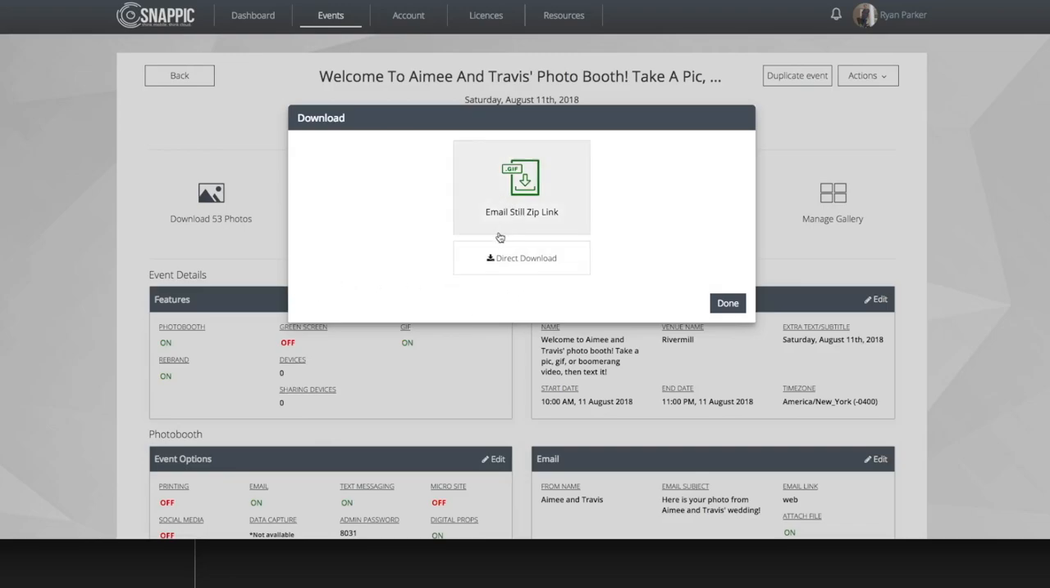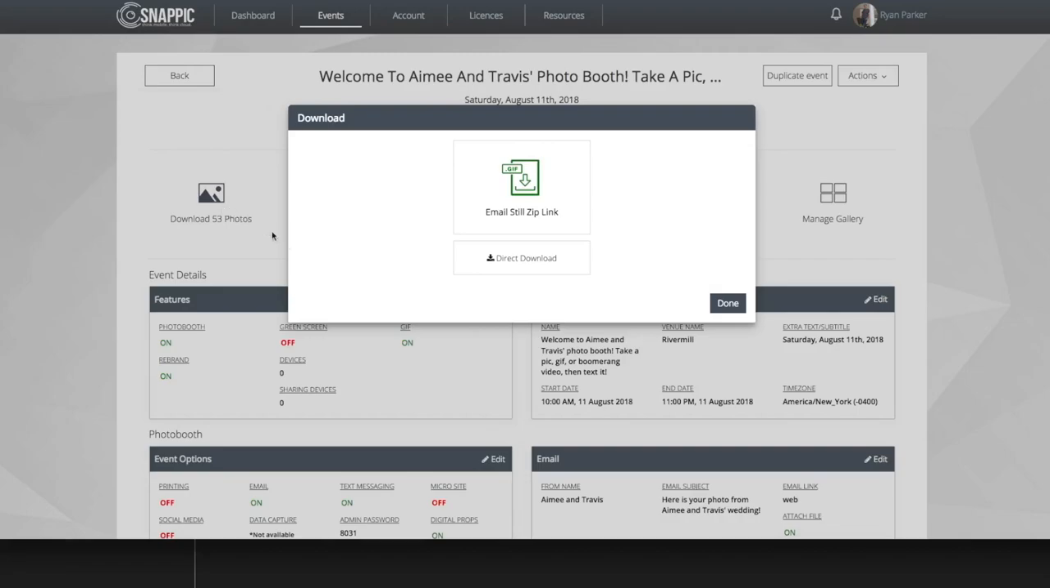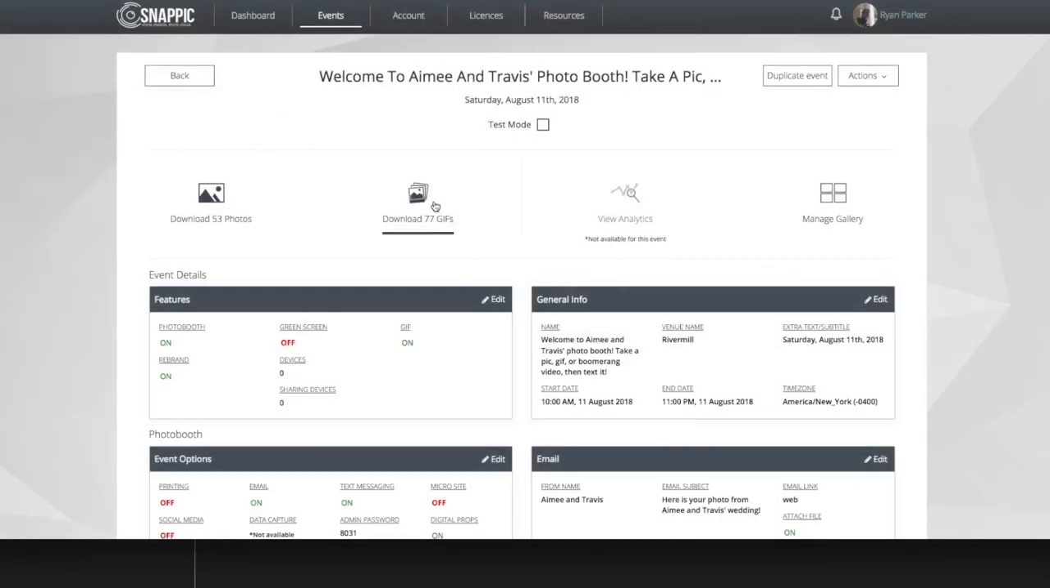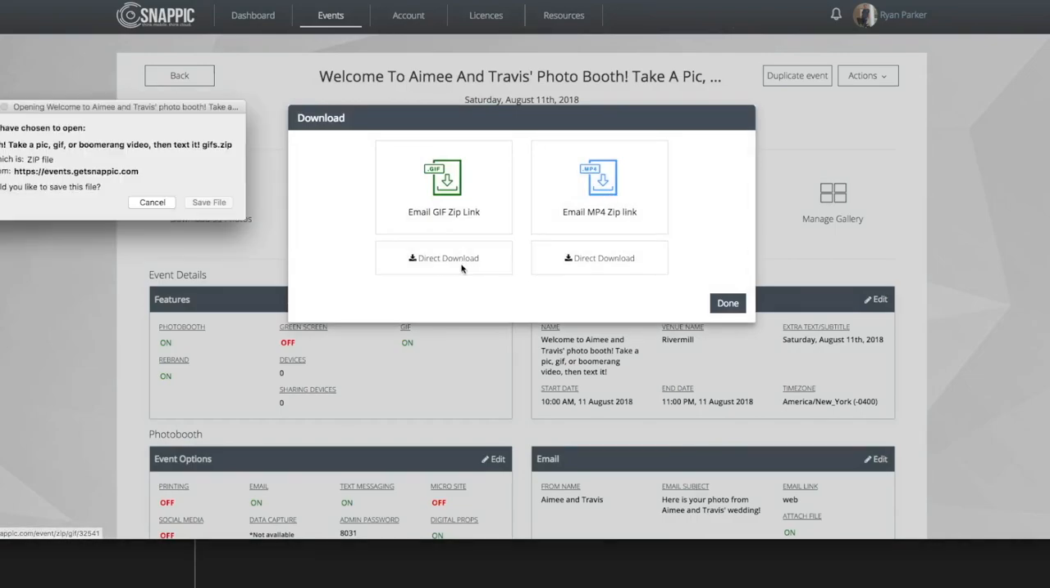So you can either email a link to the zip file and download it that way, or you can just direct download it for yourself. This is what I do. Let me just drag this box here, and you just say save file. Obviously I'm on a Mac. Say done, and you can download the GIFs and the MP4s. Okay, so here we go. Let's do this.